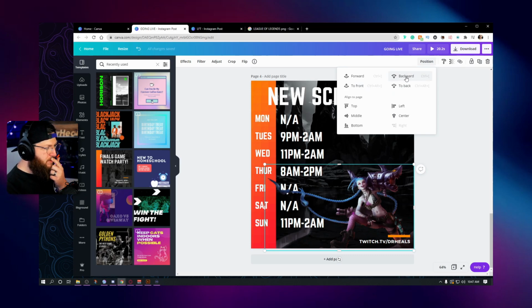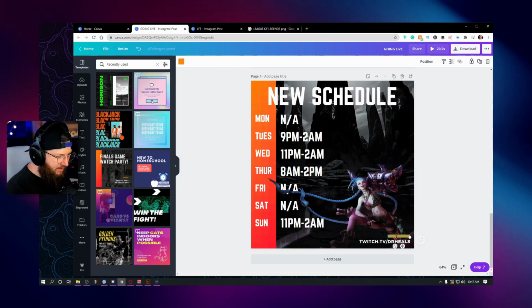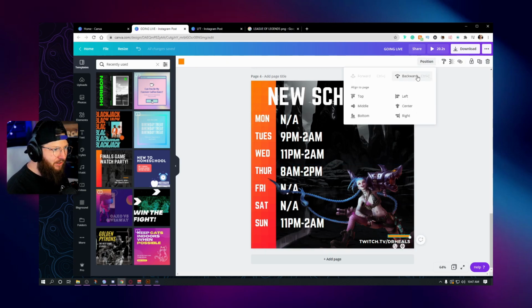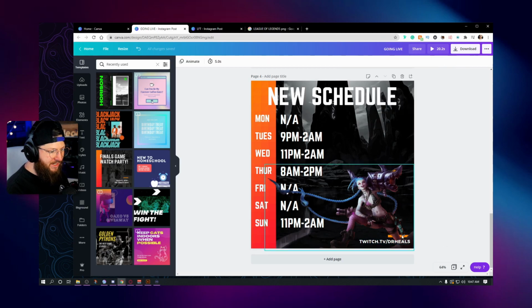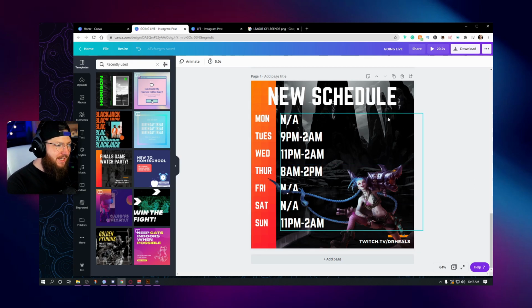Actually, you know what? I like this little bar being behind her. So her leg is kind of over it and it's kind of overlapping. And I like how this is going over it there. I think that looks really good. So there you go. You have a quick and easy new schedule graphic.